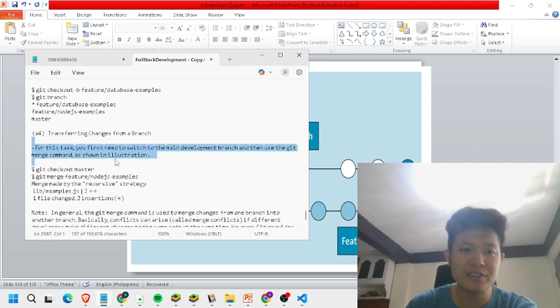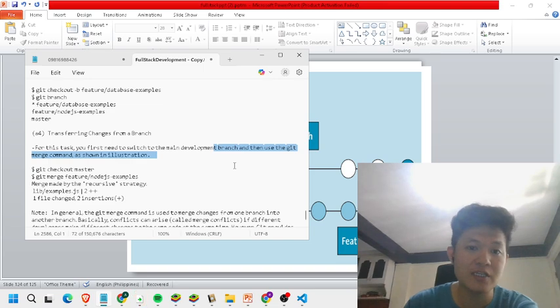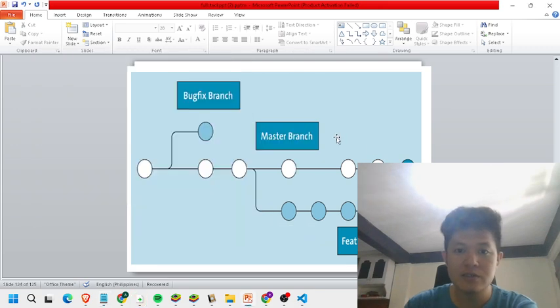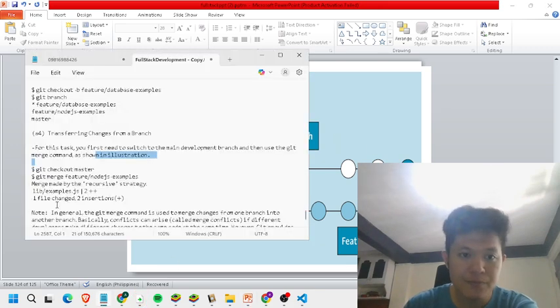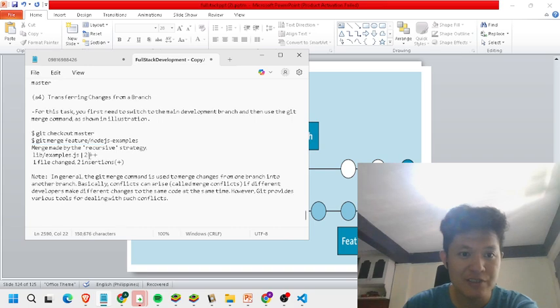Transferring changes from a branch. For this task, you first need to switch to the main development branch and then use the git merge command as shown in the illustration. So here, git checkout master.